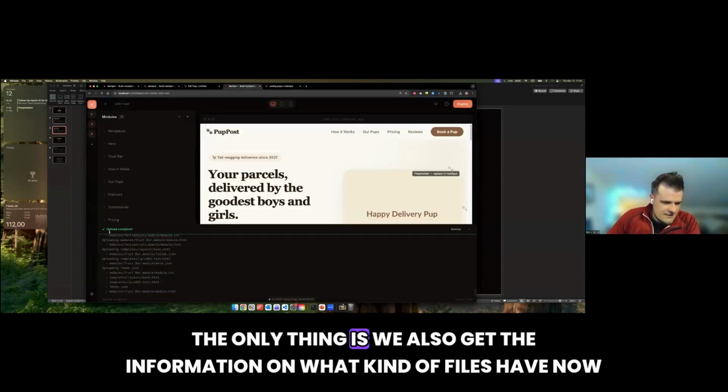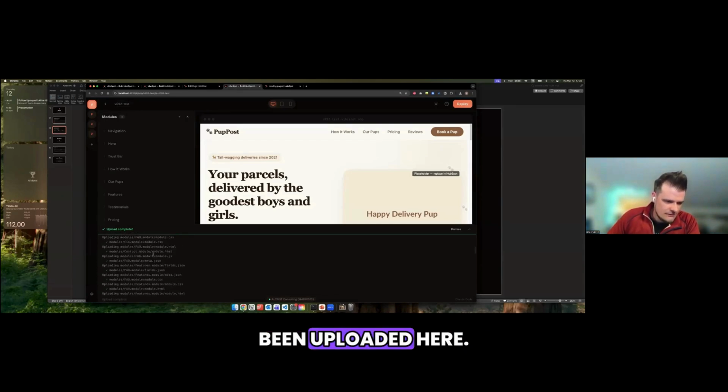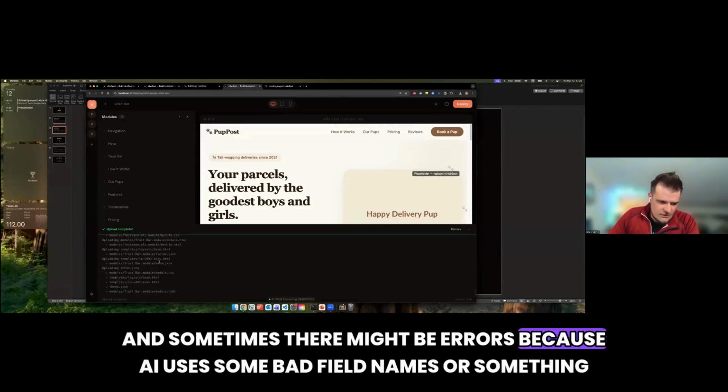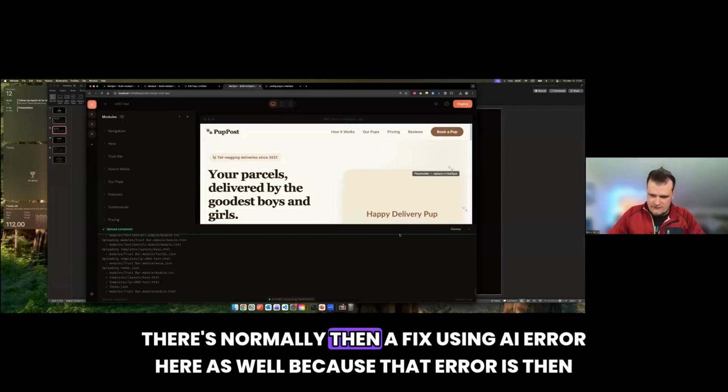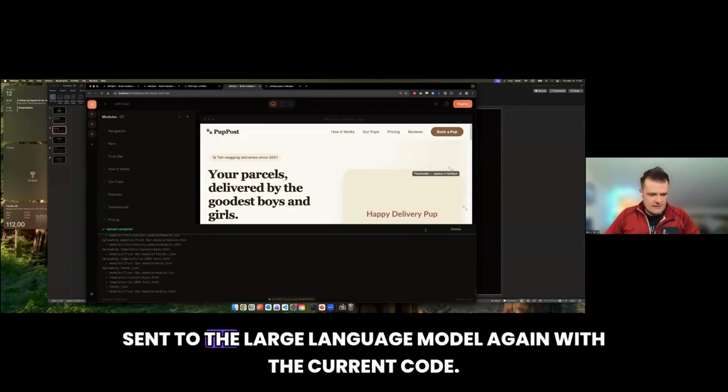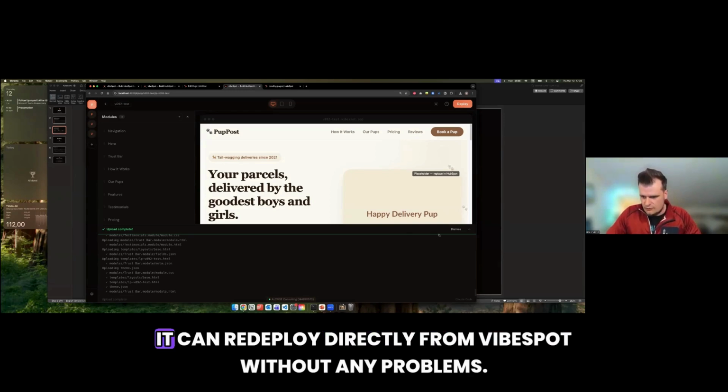The only thing is we also get the information on what kind of files have now been uploaded here. And sometimes there might be errors because AI uses some bad field names or something like that. There's normally then a fix using AI error here as well, because that error is then sent to the large language model again with the current code, and then it's automatically fixed. It can redeploy directly from VibeSpot without any problems.